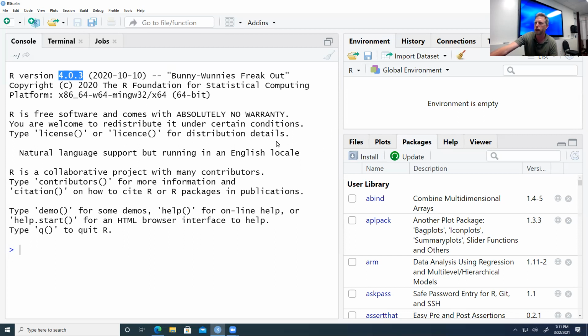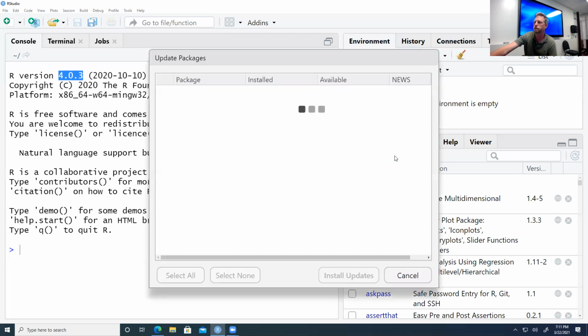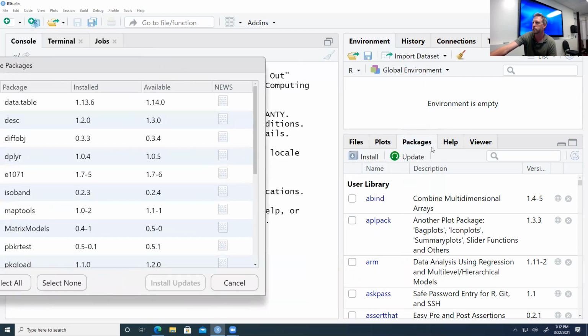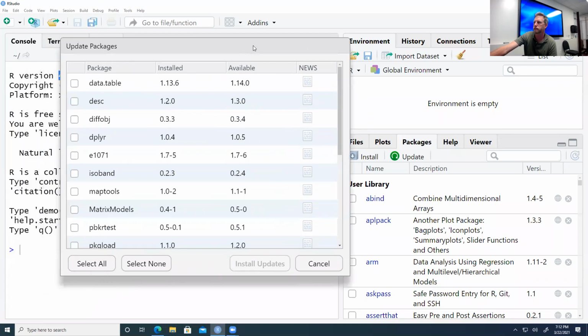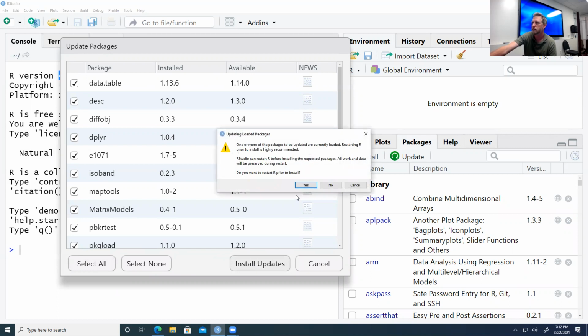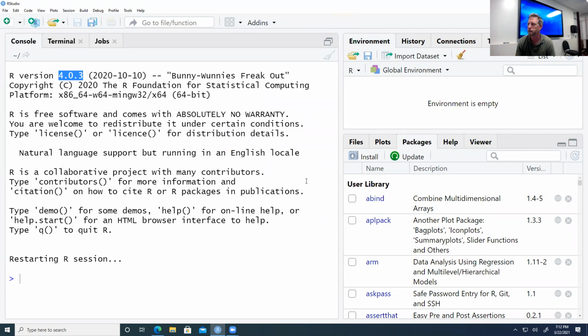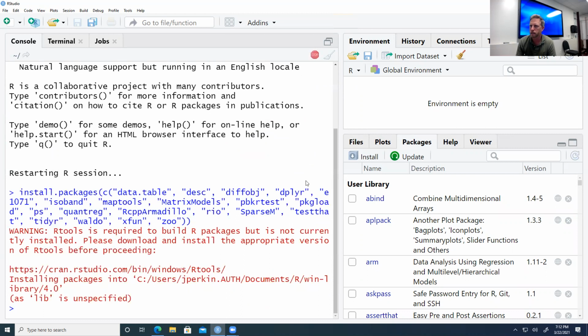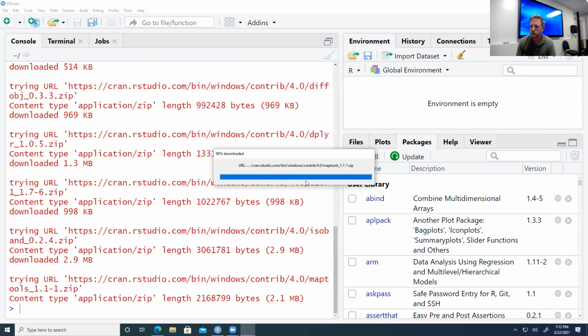But regardless of which version of R you're using, it's good to start by just updating all of your packages. So I just clicked on the packages icon in the lower right window and update, and there's a number of packages that require updates. So I'm just going to install all of these. I did select all and then install updates, and then I'm just going to click yes on that pop-up window there. And so it's going to run through an update of all of these packages that are already loaded.